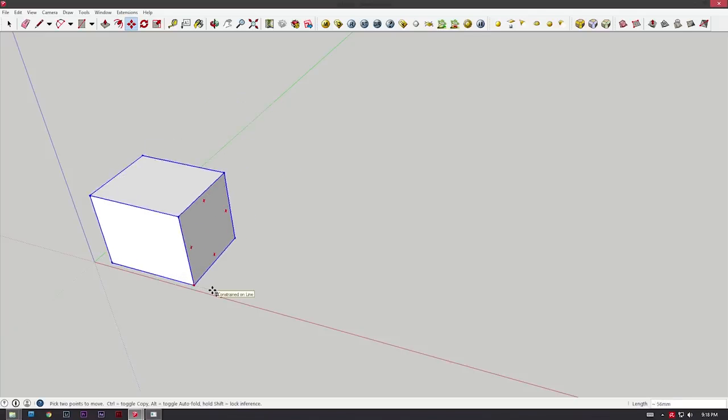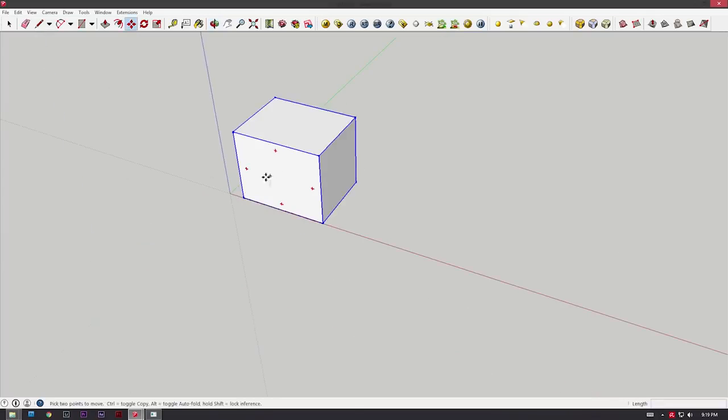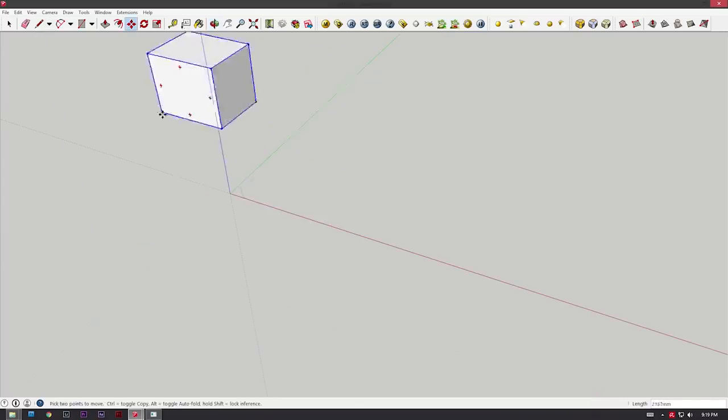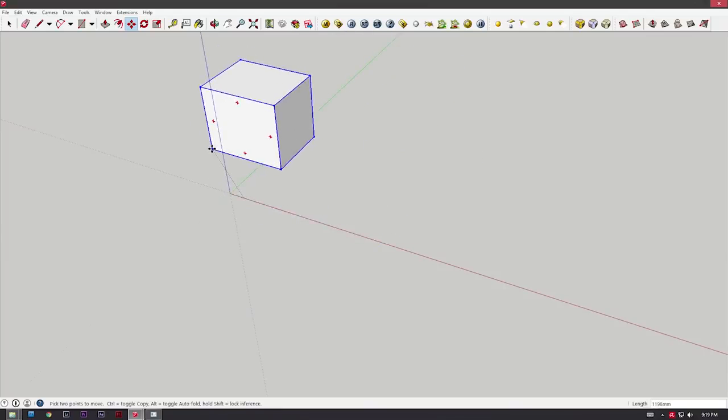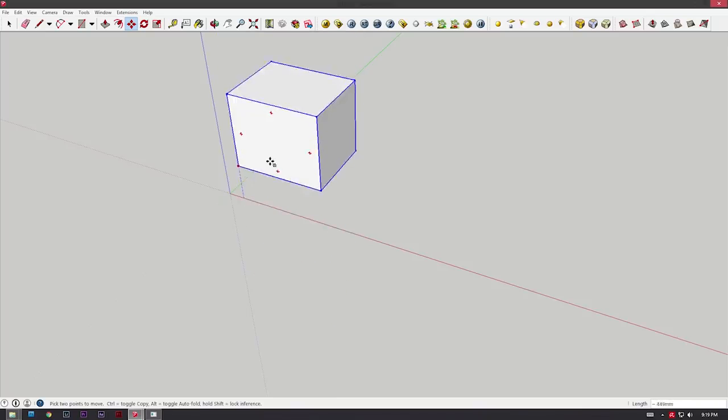So let's say you want it to move on the red axis. All you got to do is press the right arrow button and boom, it is locked on the red axis. So let's say you want this thing to move on the blue axis, but I can't get it to snap onto the blue axis. All you got to do is press the up arrow button and it is now locked into the blue axis. Amazing, Lilian.